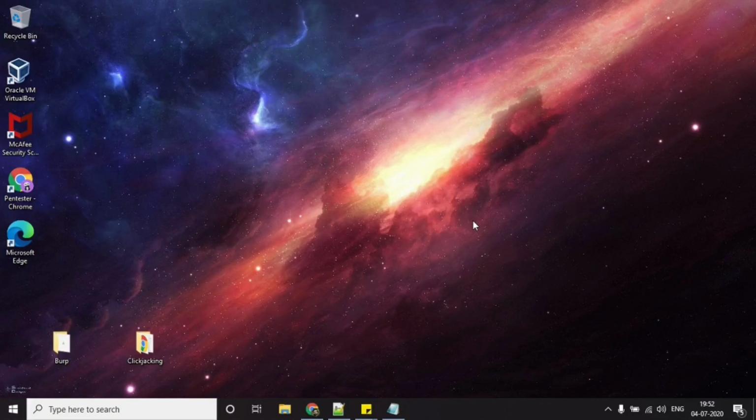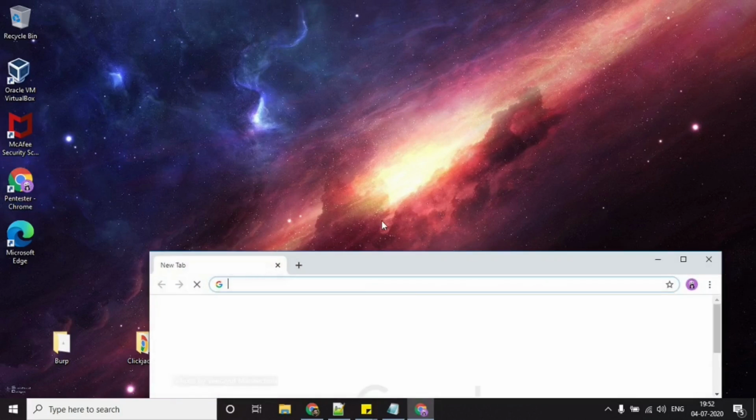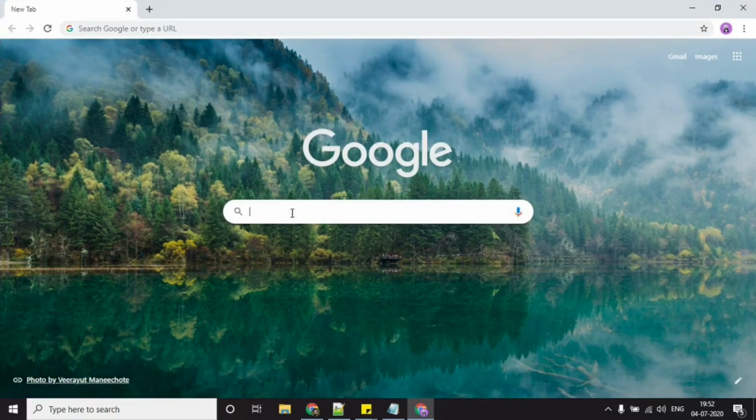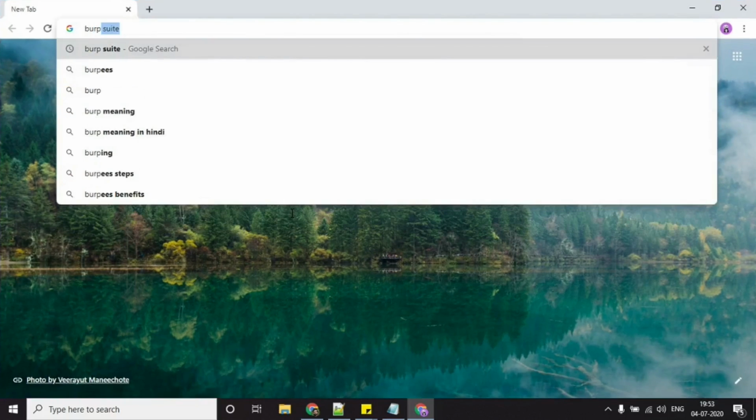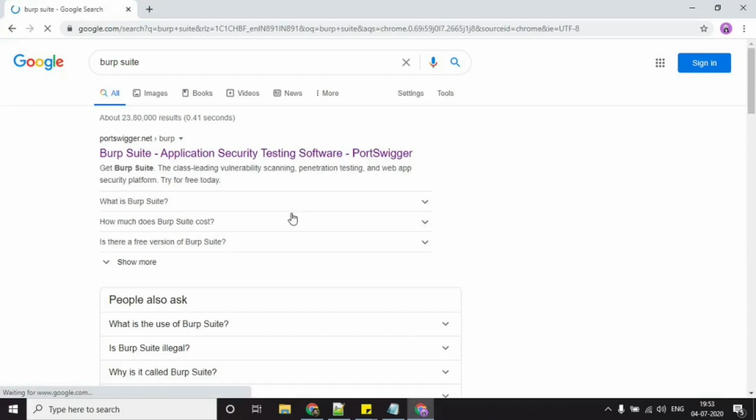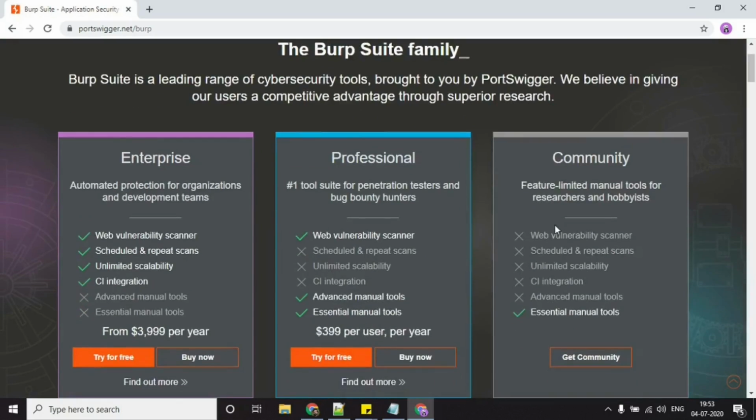You can download Burp Suite from PortSwigger's website. Just open a browser, go to Google and type Burp Suite. Here. Okay. Now Burp Suite has a paid version, that is the enterprise version, the professional version. And we also have a community version, which is the free version.